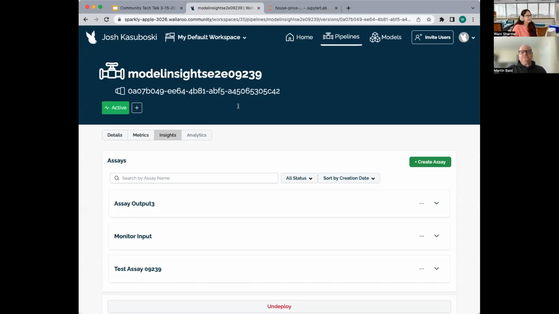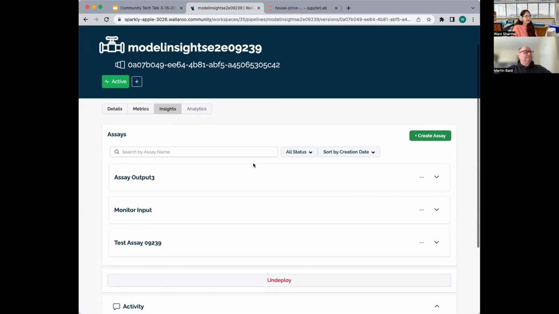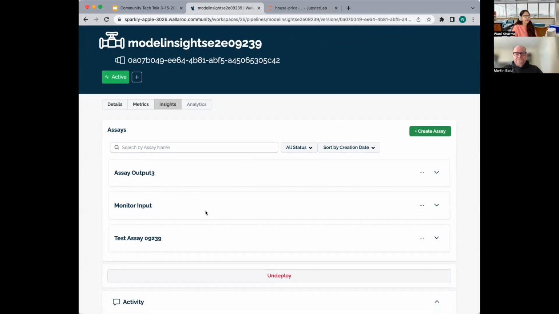Thank you. So what you see here is Wallaroo's model insights dashboard. You go to your pipeline and you go to the Insights tab. This is where you can create monitoring tasks, or assays. I already have a few assays that I created, that's why you see them here on the list. You can also search the assays by name. You can filter them based on the status or sort them by creation date.